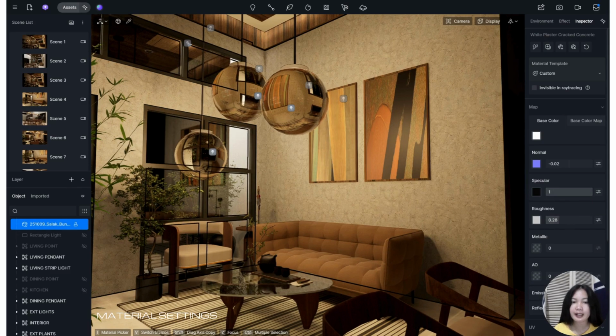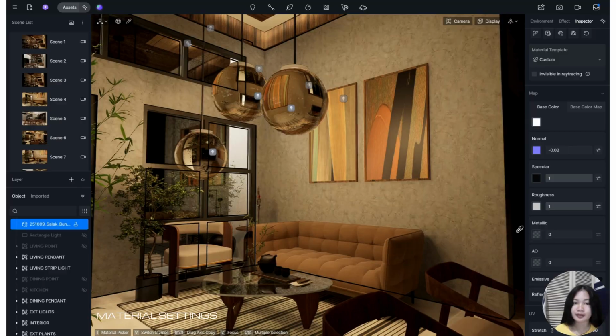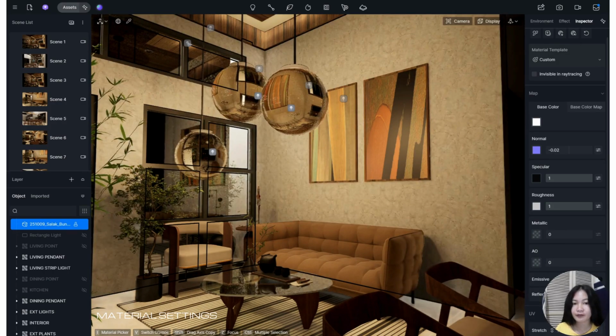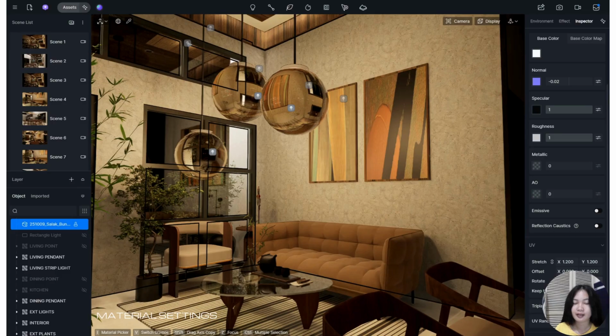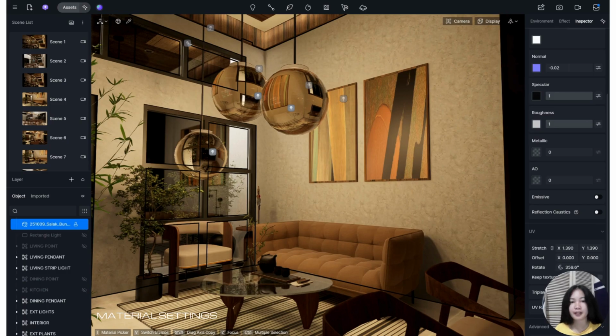Roughness determines how rough or smooth the surface is. Lower values create a more polished, reflective look, while higher values create a matte finish. Metallic is a slider to define how metallic the material is, where black is non-metallic and white is fully metallic. Specular controls how much light is reflected from the surface.